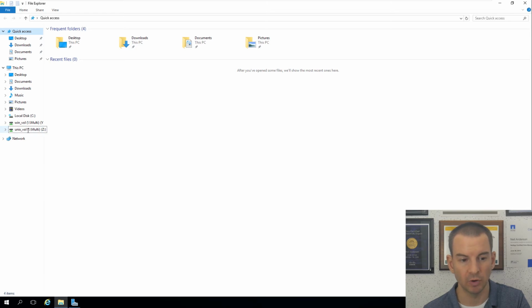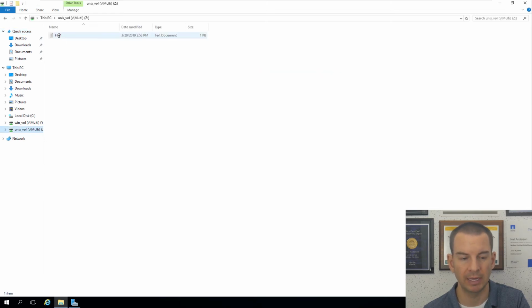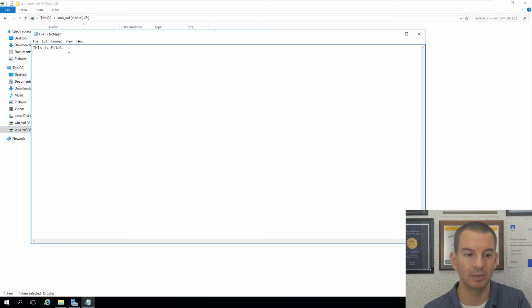If I look in Unix Vol, I should see file 1. There it is. And if I double click on it, yes, I'm able to access it. So I've at least got read permissions. And let's say that this is edited by Windows user D Jones, and see if I can save it. And yes, I can. So I've got my write access as well.